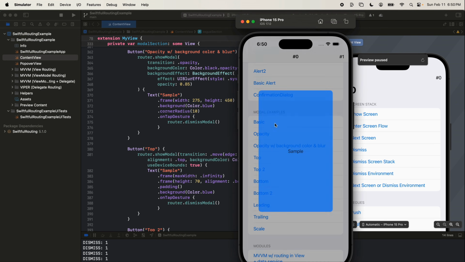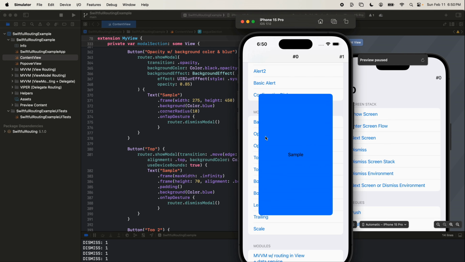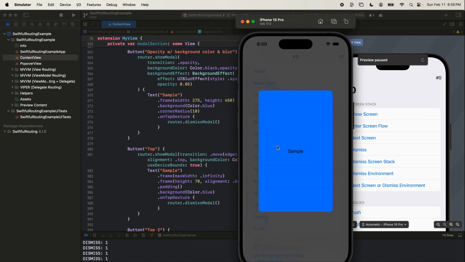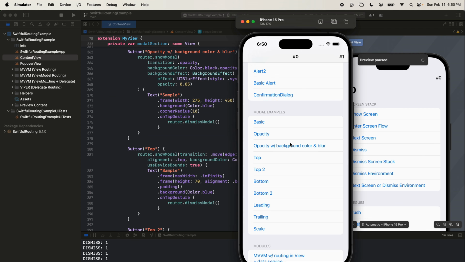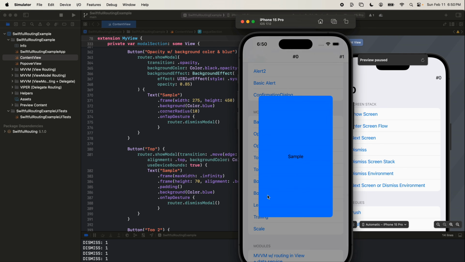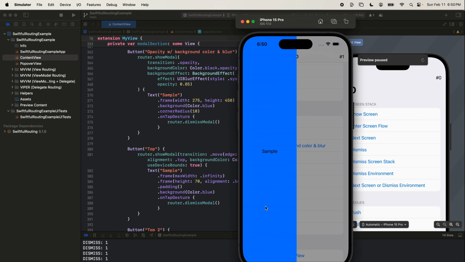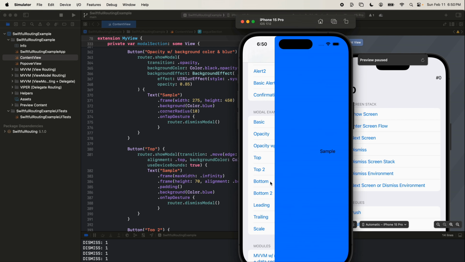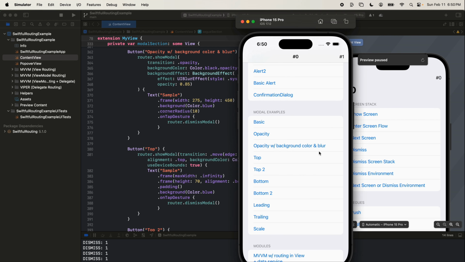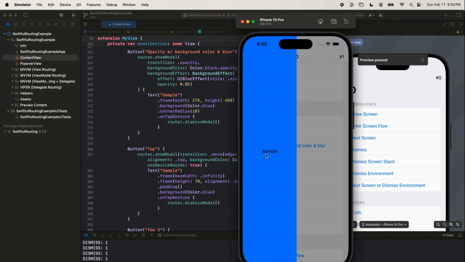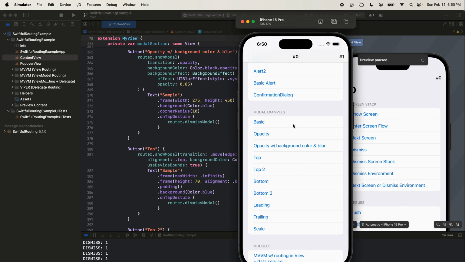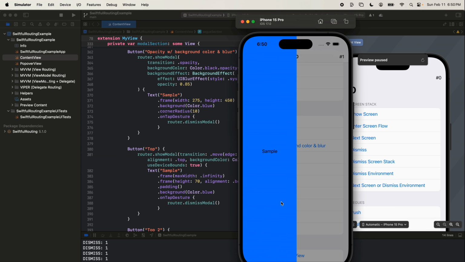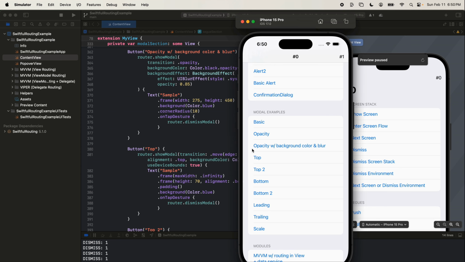So for example, here's a basic modal. Here's animating the opacity with a background. Modal from the top, a modal from the bottom, another one from the leading edge, one from the trailing edge. And then scaling in. So a lot of customization, like this is just some of the examples that you guys can do with these modals. The modals are different from the segues because you're not actually changing the current screen. You're just displaying something on top of it, but they are super convenient.